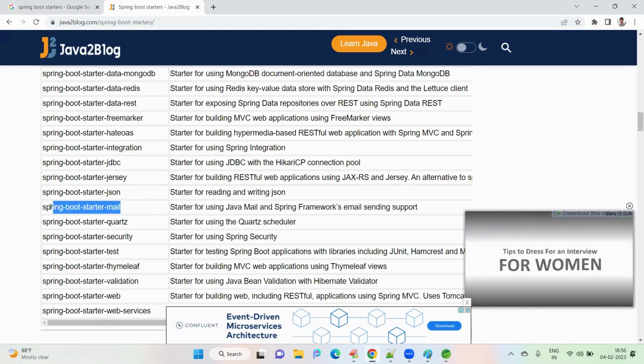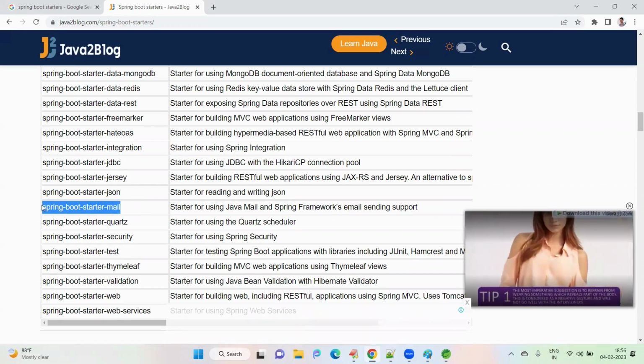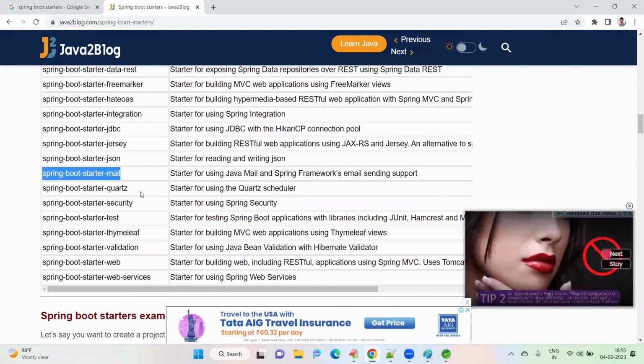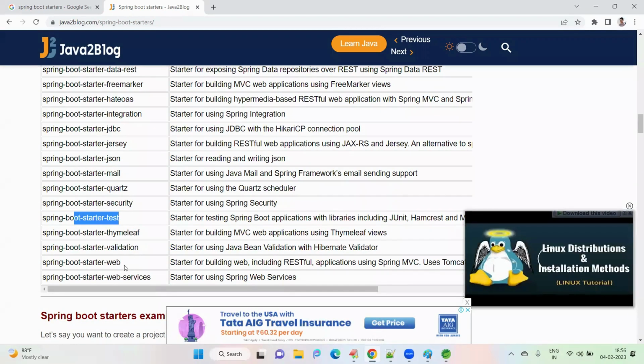JSON is one starter. Then Spring Boot starter mail: if we want to work with mail integration in our Spring Boot application, we can use Spring Boot starter mail so that we can send mails also. Any mail, Gmail, Yahoo, we can send from our Java application. Schedule is for scheduling, security I already told you, test I already told you. Validation, and web is very important.